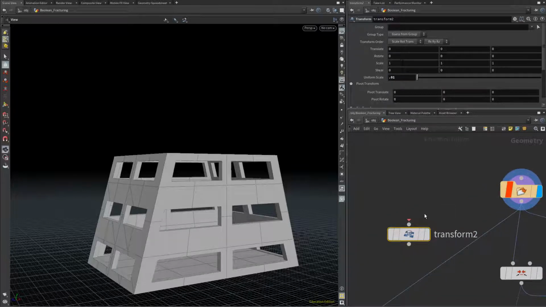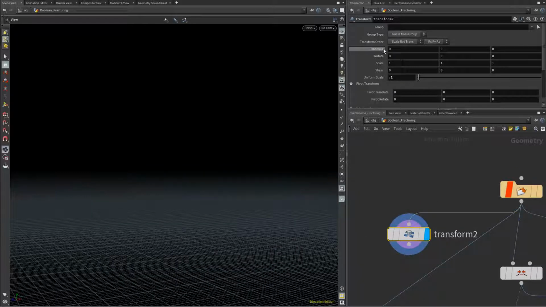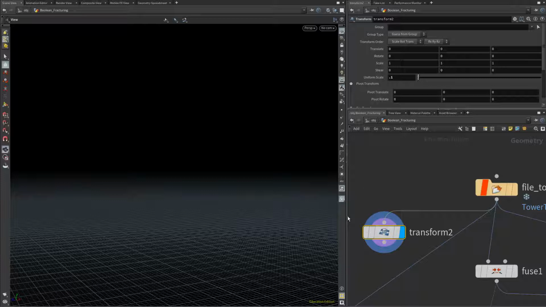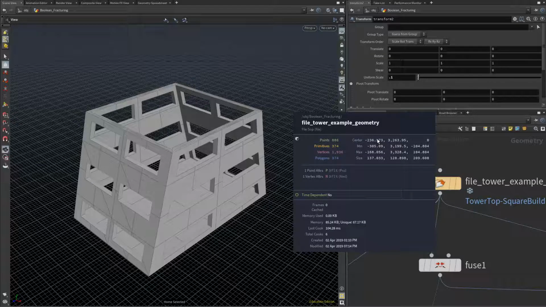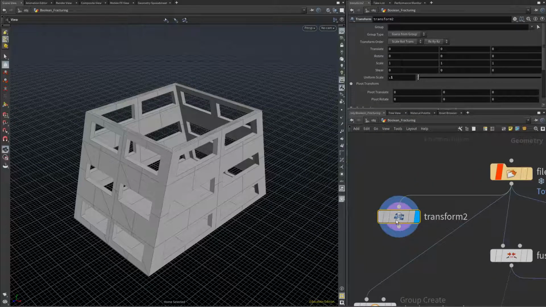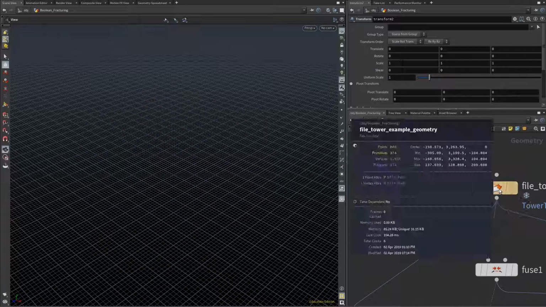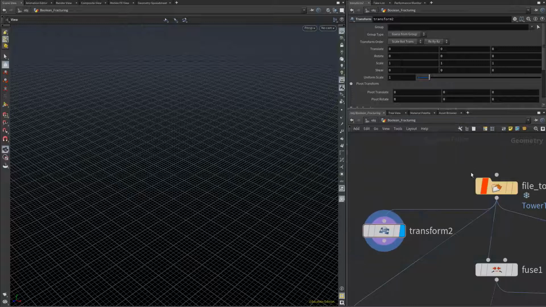In this particular case, I'm going to connect this transform node, and I'll set that scale back to 0.1. And for this translate value, we're going to use the opposite of its center value. So the center of this tower geometry is at, well, let's see, if we turn off that scale, let's leave this back at 1 for now. The center of this is at minus 236 and 3,000 something and 0 in Z.